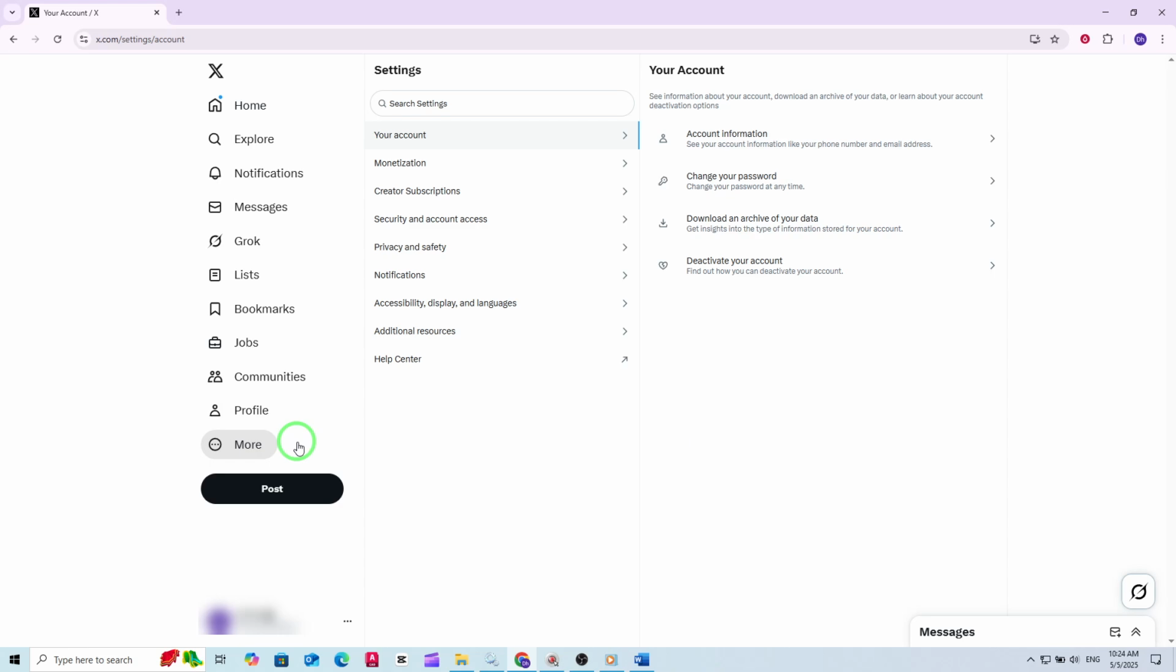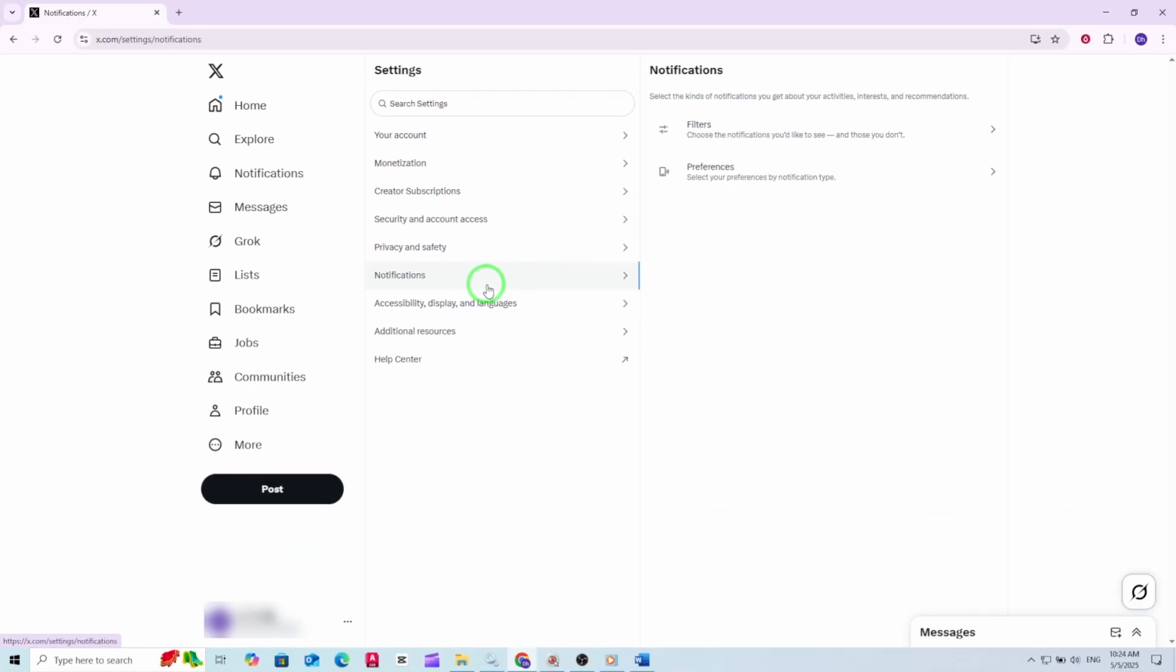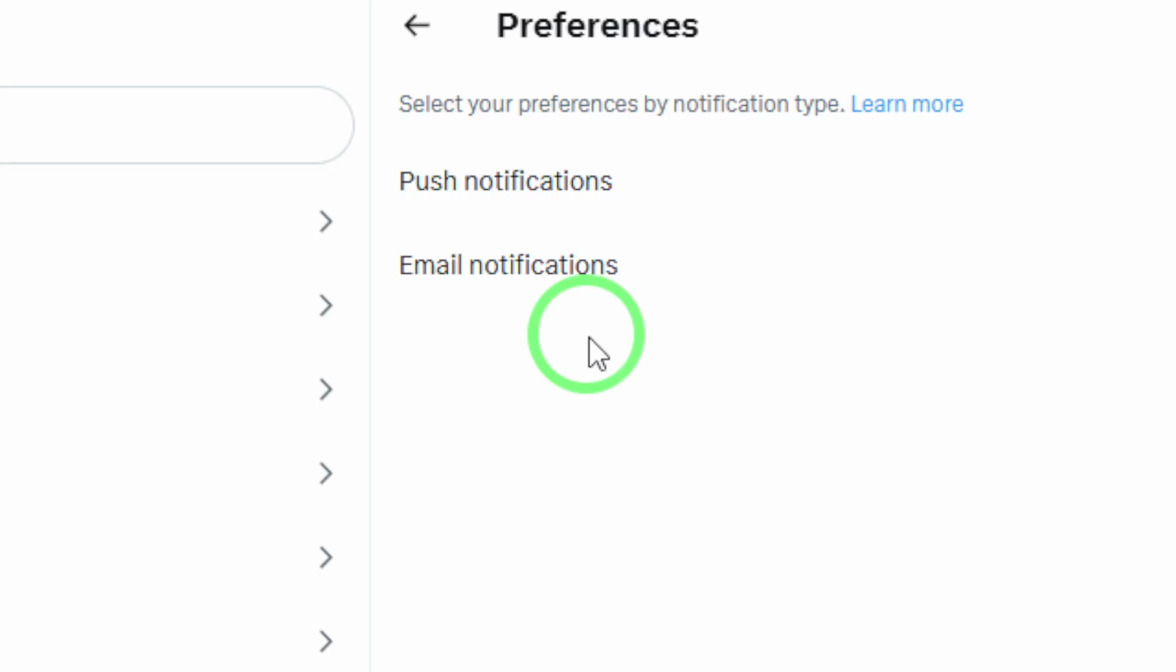Next, in the Settings menu, look for Notifications. Click on it, and you'll see different options related to how and when you get notified about activity on your account. Under Notifications, find and click on Preferences. This is where you can fine-tune your notification settings.